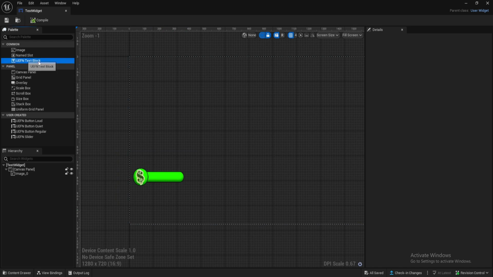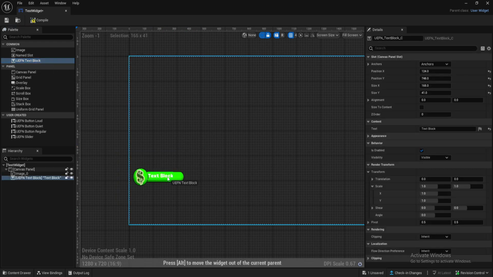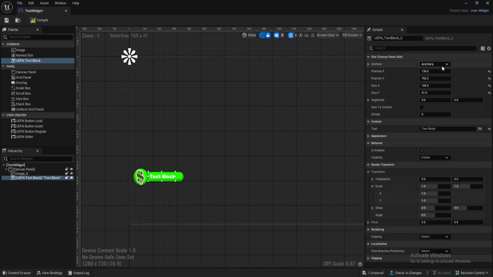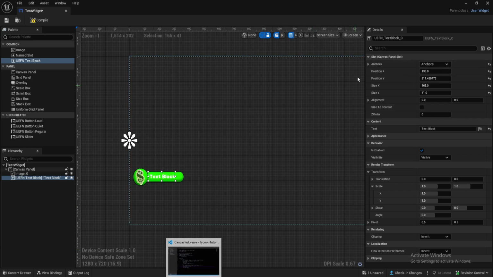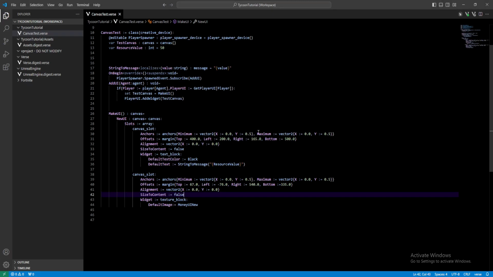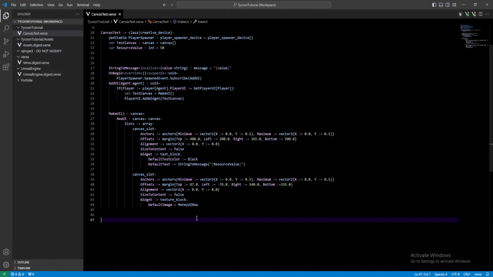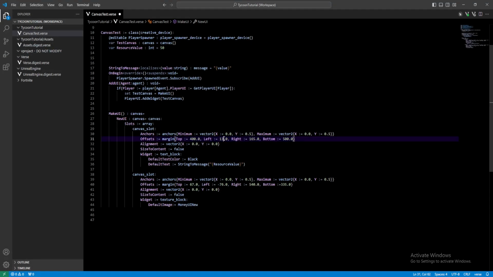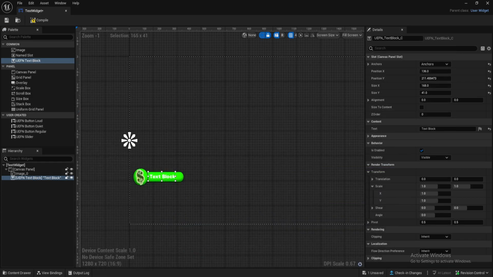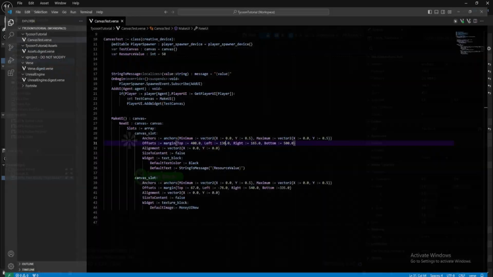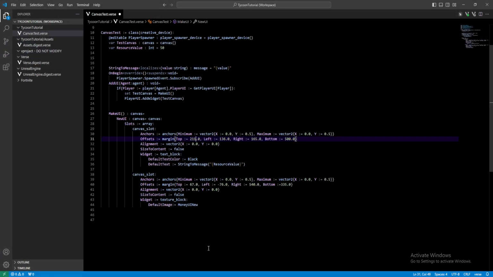Back in the widget, we'll drag onto a text block, position it in the correct position, and change the anchor to the left center. Now let's do the same thing as we did with the image and change each of these values. The anchors I already changed earlier. Position X is 136, so our right value will be 136. Position Y is 211, so our top value will be 211.